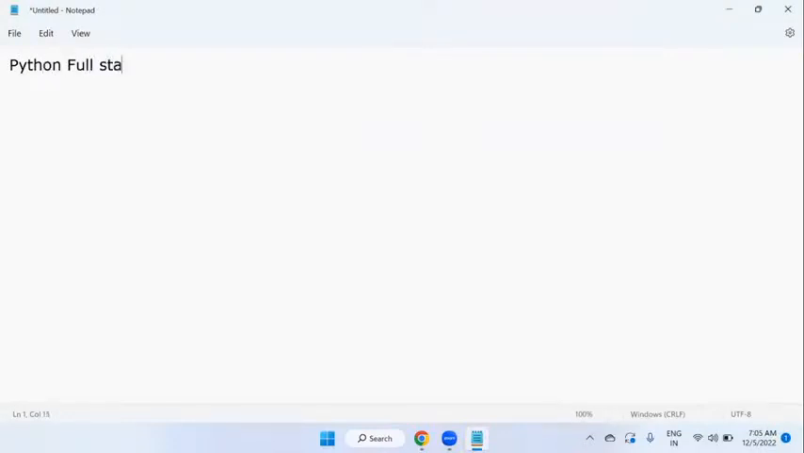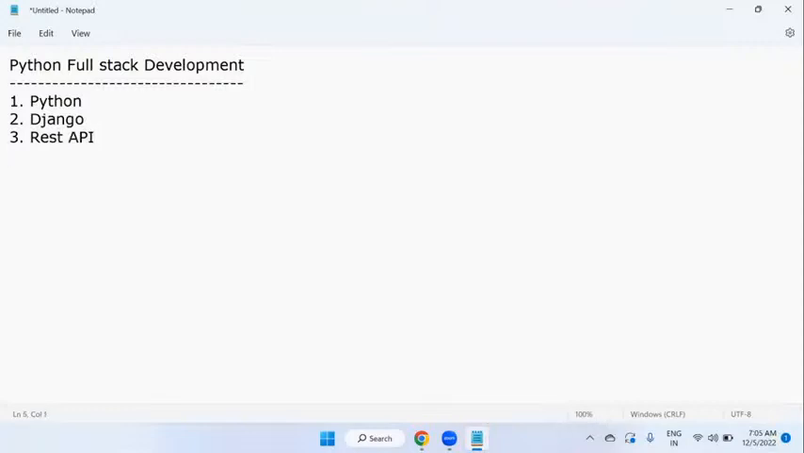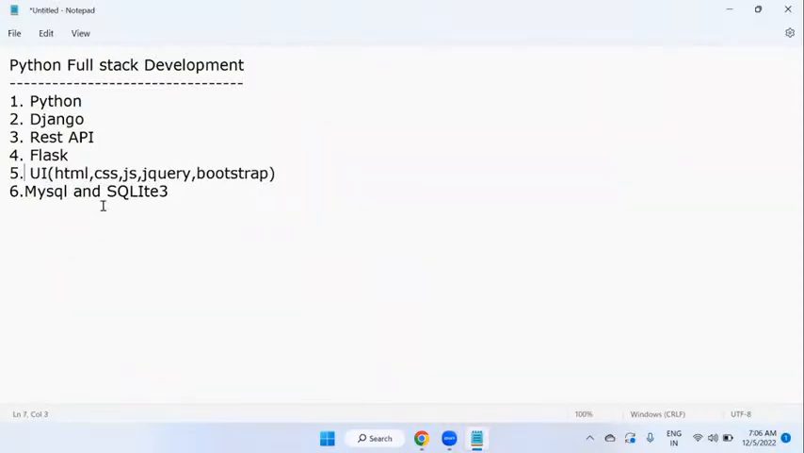This is the Python full stack web development course. In this course, I'm going to cover these subjects: Python completely, core and advanced, Django, and then REST API, and then Flask, and UI, that is HTML, CSS, JavaScript, jQuery, and then Bootstrap. These are the UI technologies. And finally, the sixth one is databases, which are compulsory: MySQL, as well as SQLite 3, which is integrated with Django. So these are the subjects I'm going to cover in our Python full stack development: Python, Django, REST API, Flask, UI, MySQL, and SQLite.